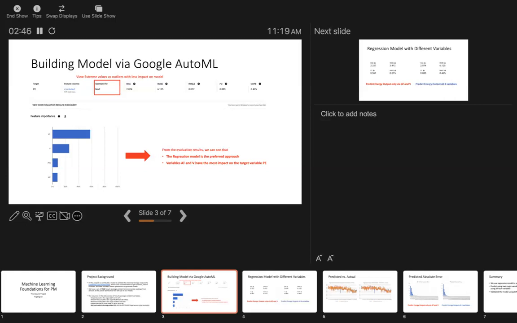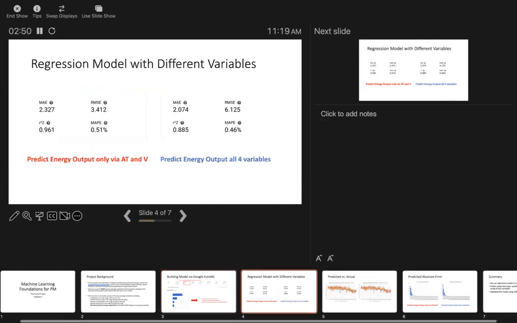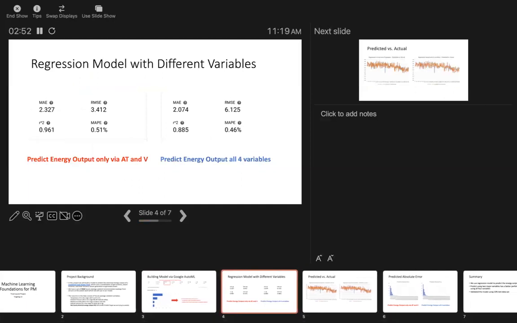So with this result in mind, I choose to use different variables to run the regression model. The other method I tried is to only use AT and V to predict our energy output. And this is the evaluation result I got.